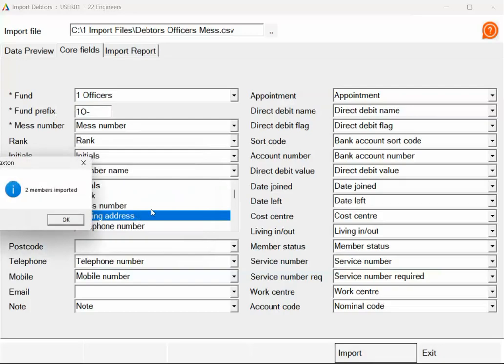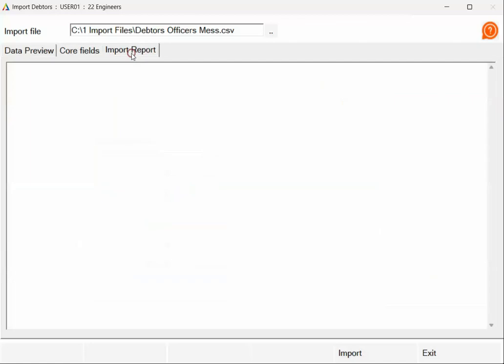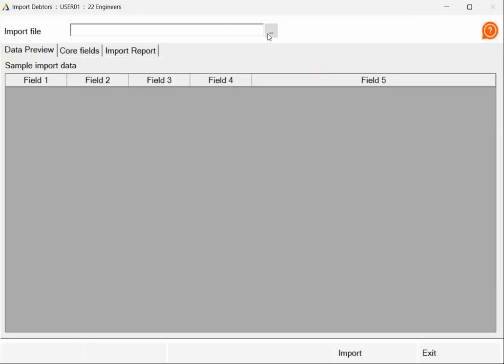Say yes, you want to import them. And it will tell you how many members you've imported. Just check the import report here. If there's any problems, or anything's been skipped, then it will give you the details here. So you would just follow that same procedure for all your different funds.